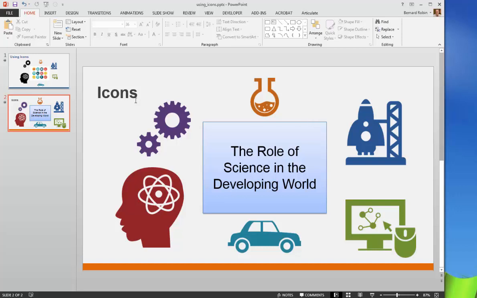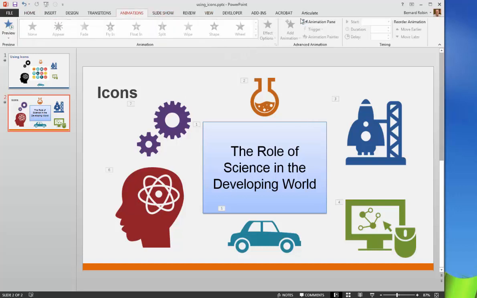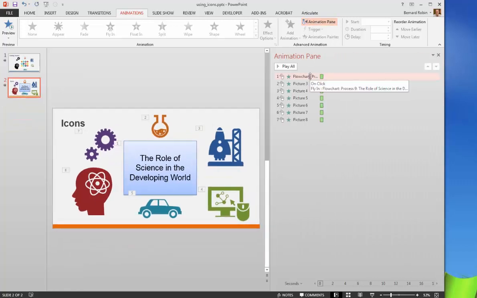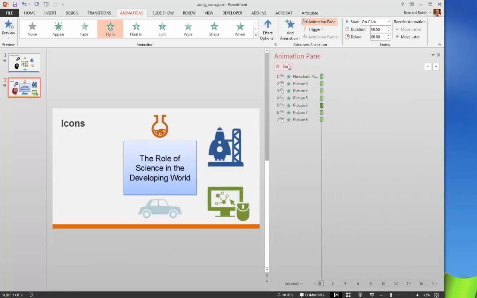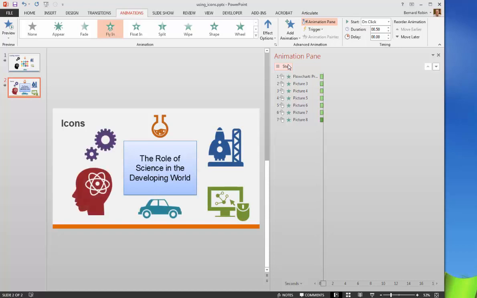So now let's take a look. We'll go back to animations, and we'll go to the animation pane, click on the first item, and we'll see that that flies in, and then the items appear on the screen. So this is another way that you can use color and icons and animation to present interesting information on the screen. And if I wanted to, I could change the speed in which the icons appear on the screen.